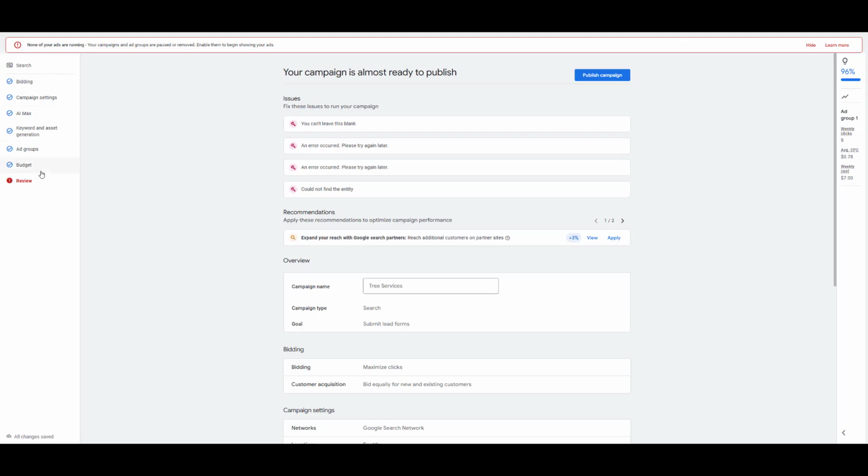Sometimes I've found switching between some of these options here on the left and then going back to review helps. But what you want to get to is a point where it says your campaign is almost ready to publish. Pretty much everything on this page, don't worry about it. You can see all these errors, don't worry about those. You got the publish campaign button right here.